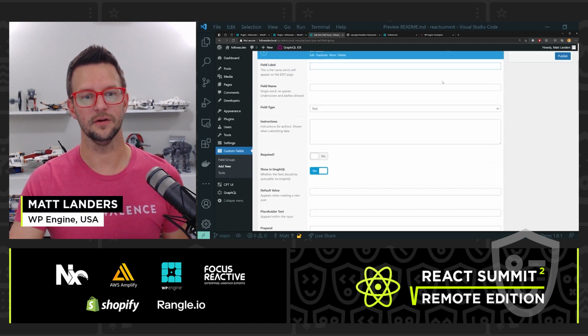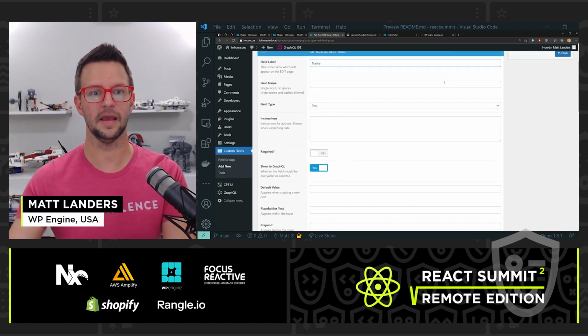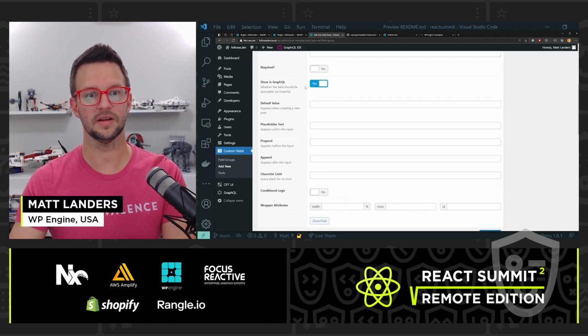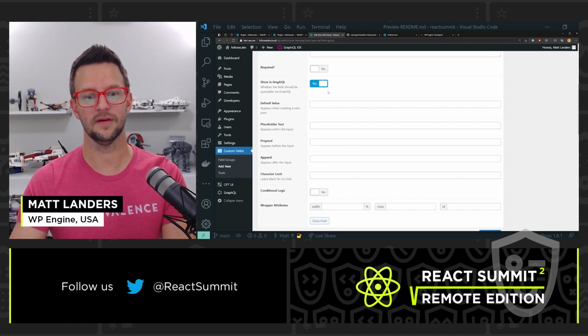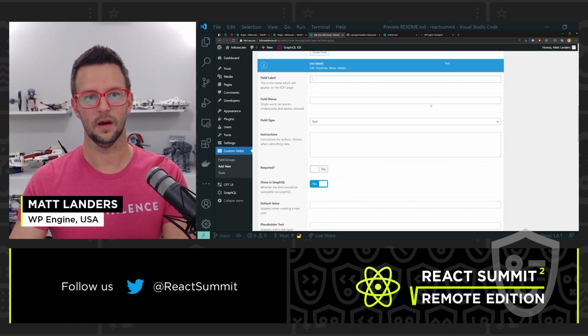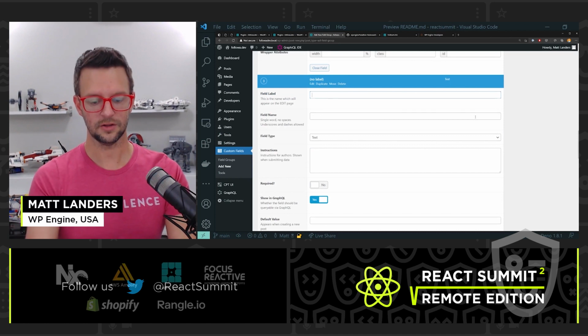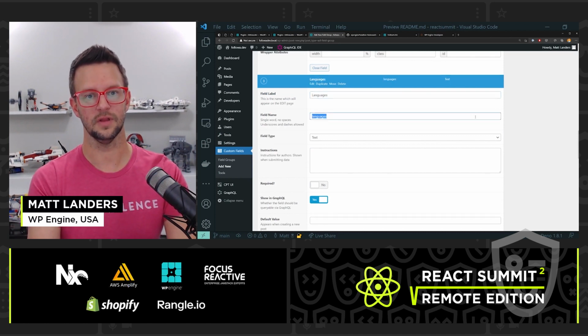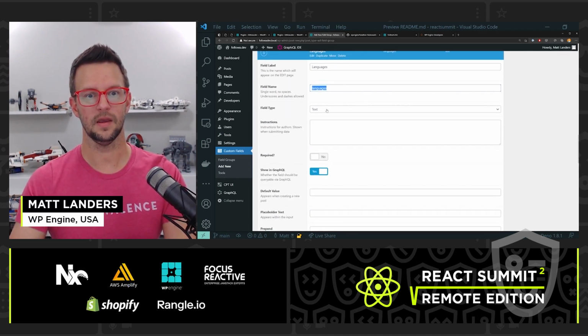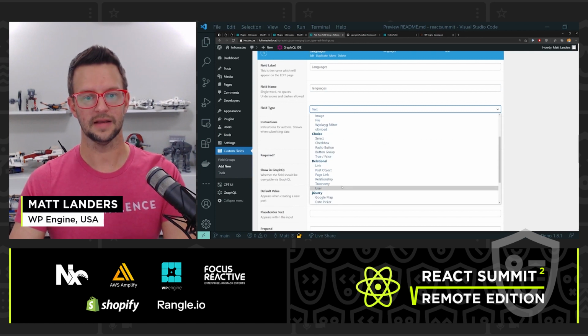I only want them to show up on my developer custom post type. And then we can just add fields really simply. So I'm going to add a name and I want that to show up in GraphQL, so I make sure I have that checked here. I also want to add Twitter, so I want their Twitter handle. That's just going to be text as well. And I also want to know what languages they work in. So languages, and we'll do a taxonomy.